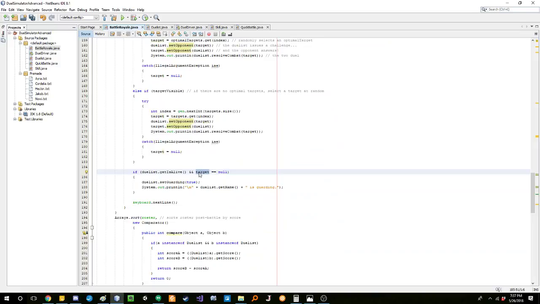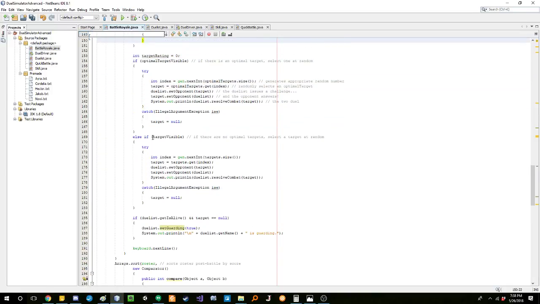And I will check for it immediately after that with a second if branch right here, saying if the duelist is alive and there is no target, then I'll set to guarding. But let's look at the first half of that first. So if there is an optimal target visible, then I will generate a random number between 0 and the end of the array that the optimal targets are in, and I'll set my target, which is sort of like the targeting system, the duelist reticle, to a random opponent within the optimal targets list. This is if optimal target visible is true.